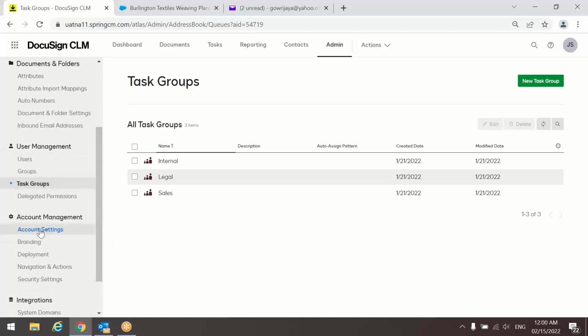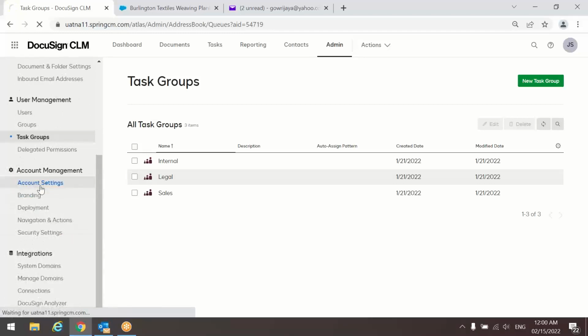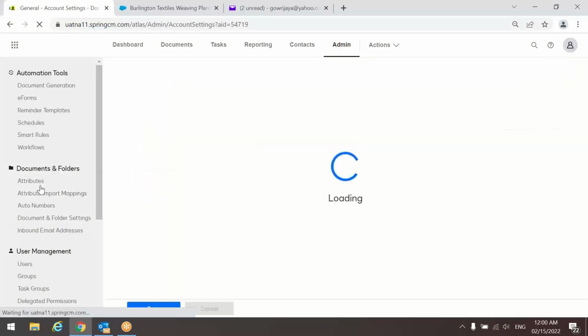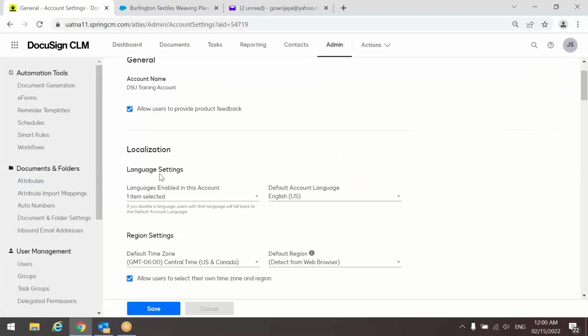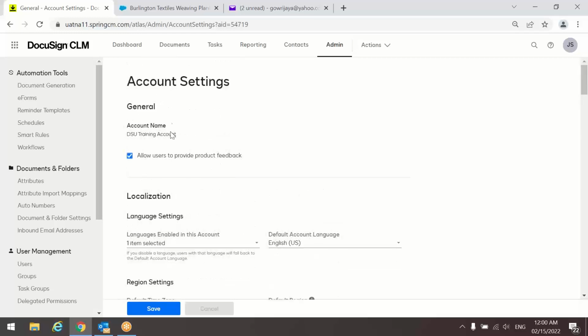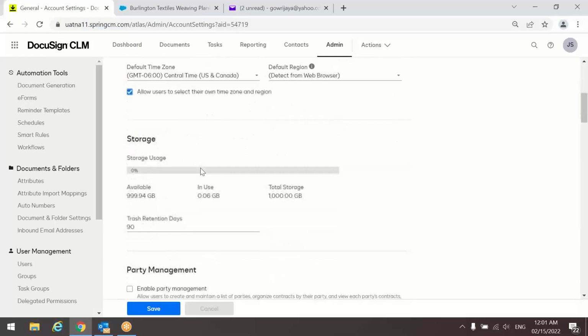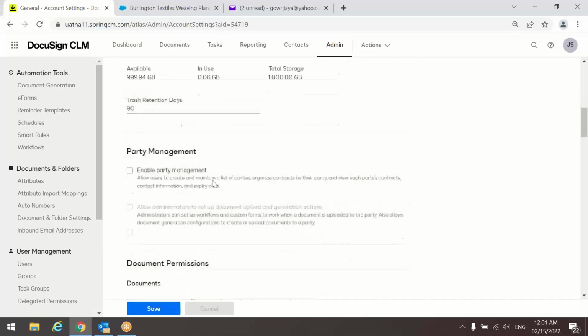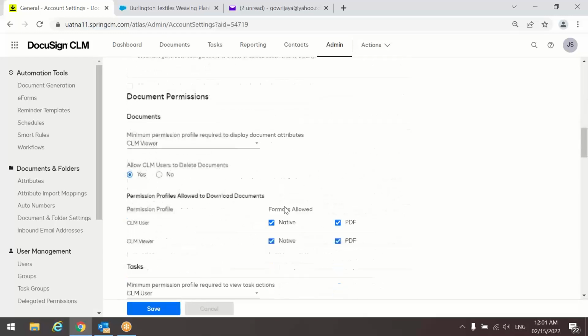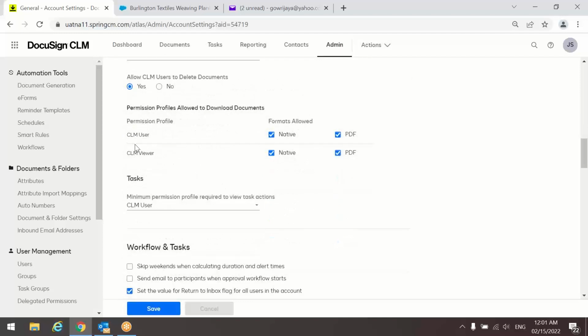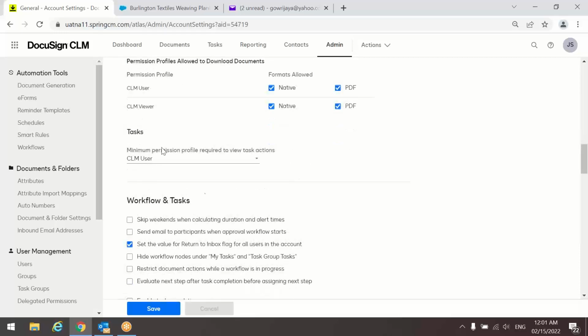Yeah. And now coming to the account management, you have the account settings, where under the account settings you have general information like the name of the account and the default account language, and the regional settings, the storage details of that account, and the party management, document permissions. And here you have options like the CLM user, CLM viewer.